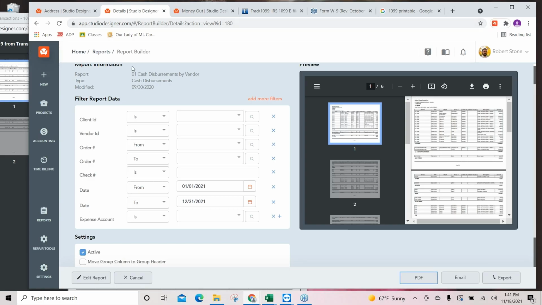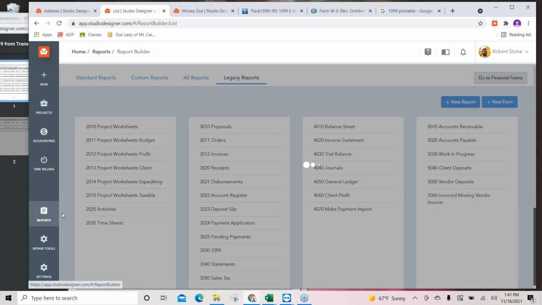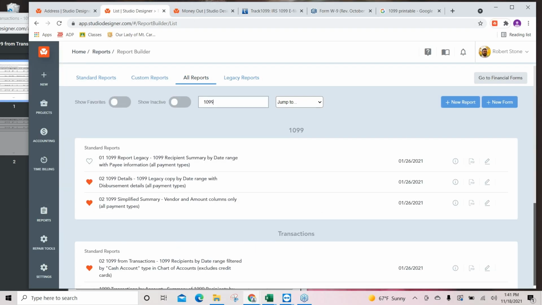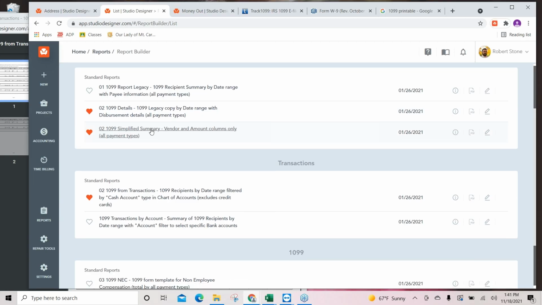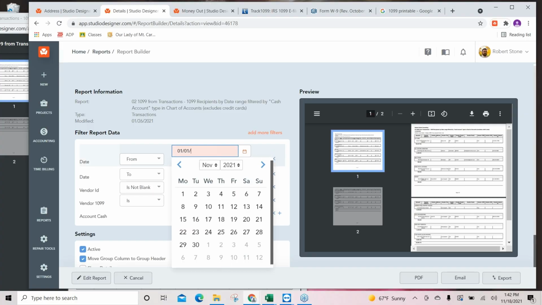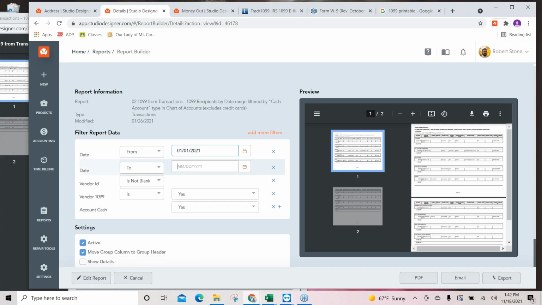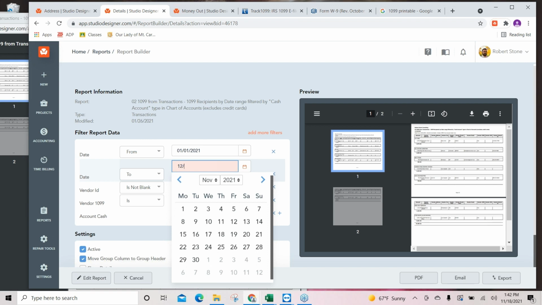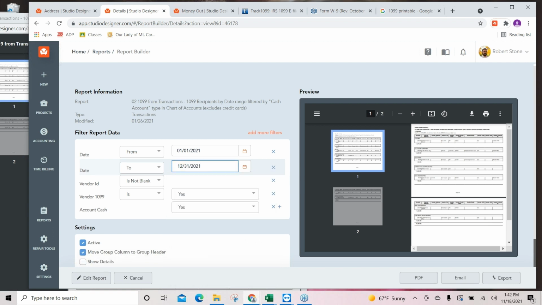From that point, go back into your reports, go to all reports. I just always like to have the 1099 in the search box, that way you know what options are available to you. I like to pull this report, so excludes credit card payments. It's going to give it to me by date range. Again, we're assuming that we're at some point in January in 2022. And I did vendor 1099, yes.